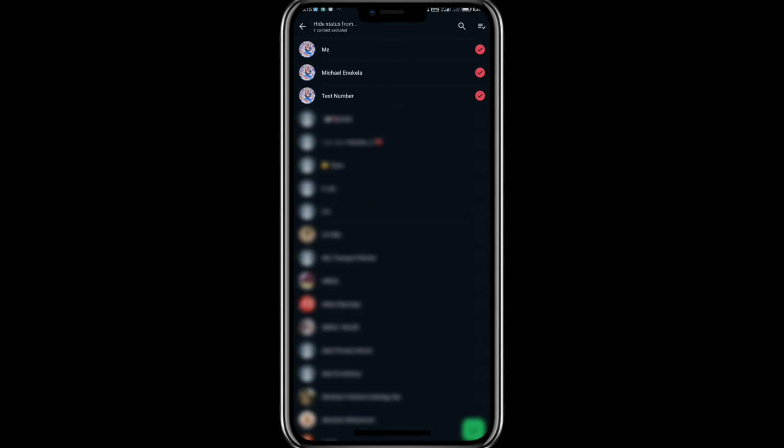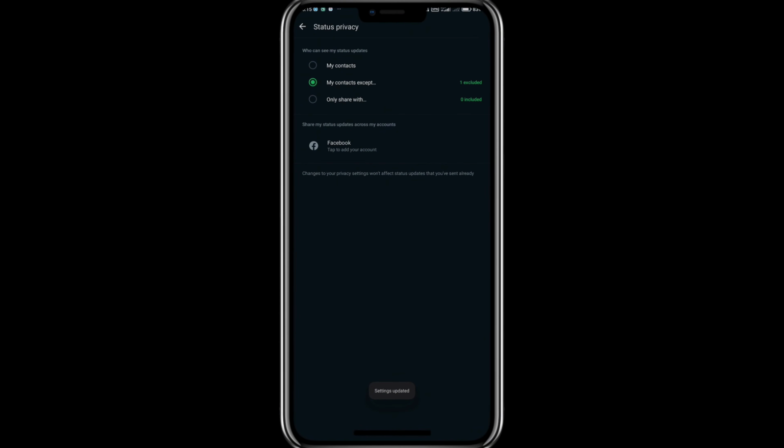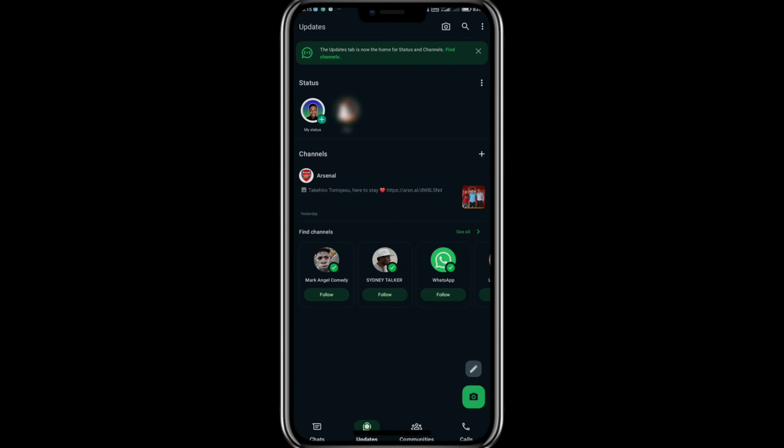Once you have found the contact you want to block from seeing your status, tap on the green check mark at the bottom and your settings will be saved. Now, when you upload any status, those people will not be able to see your status update.